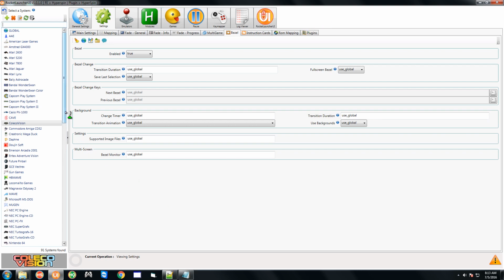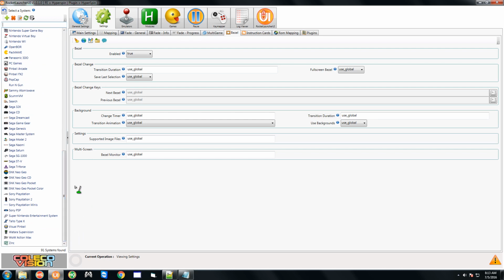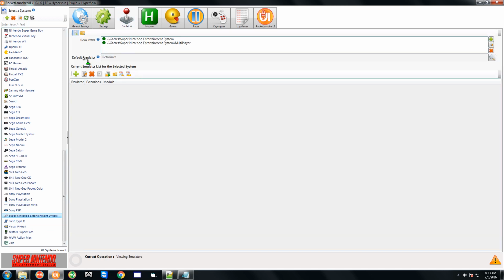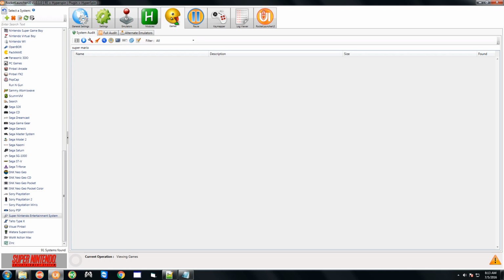So before we start, I'm going to show you what it looks like now with the bezel and with the correct aspect ratio. So let's select Super Nintendo as an example. And you'll know that this uses Retroarch by going to the emulators tab right here. And it tells you there that the default emulator is Retroarch. So that's how you know. So let's go to the games tab. And we're going to hit the play button right here.